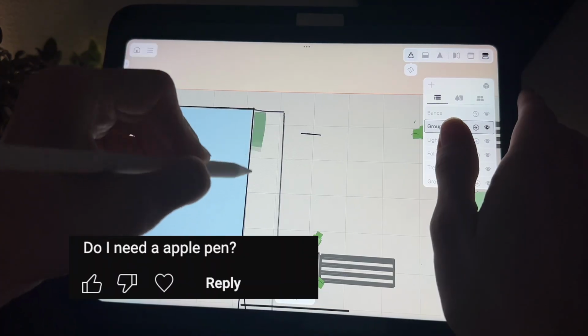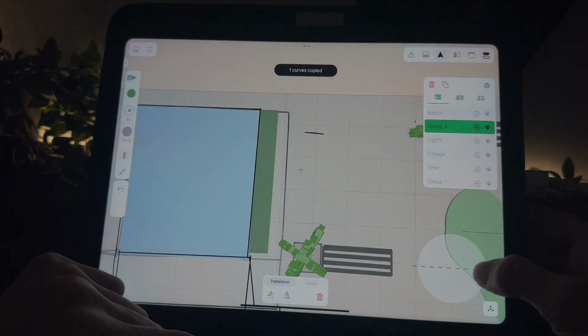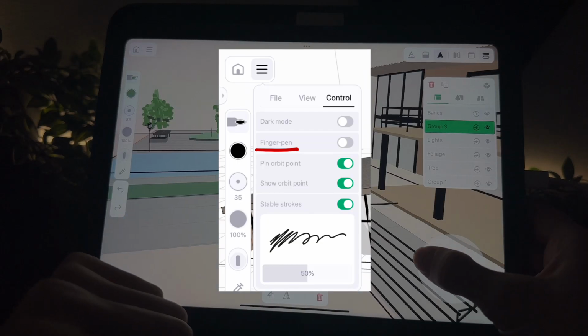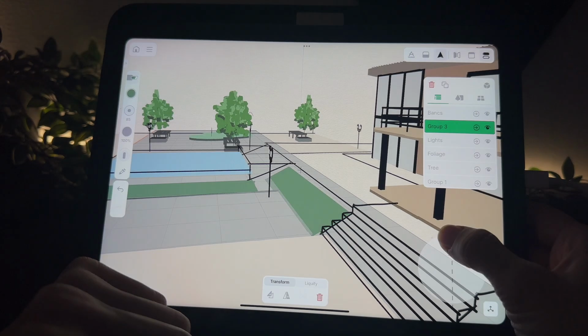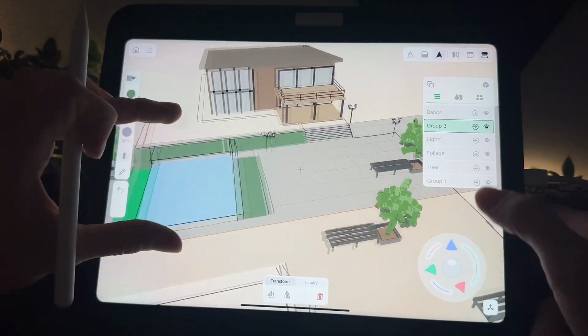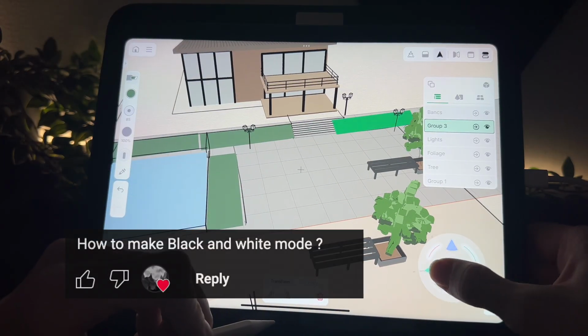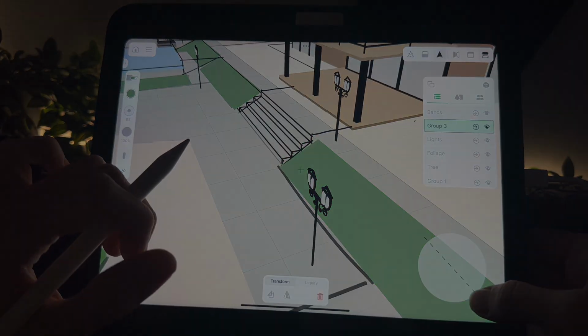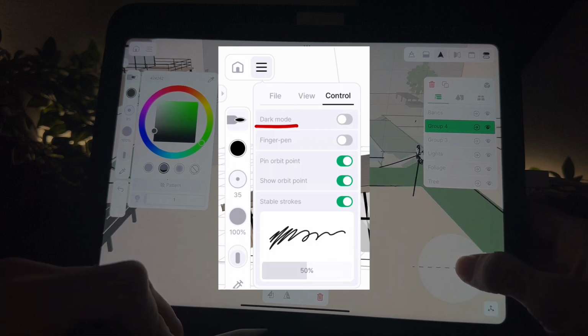Do I need an Apple Pen? No, you don't. You can enable the finger pen mode in the settings and use your finger to draw. How to make black and white mode? You can also find this in the settings just here.